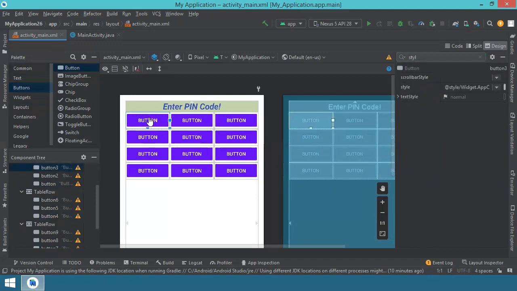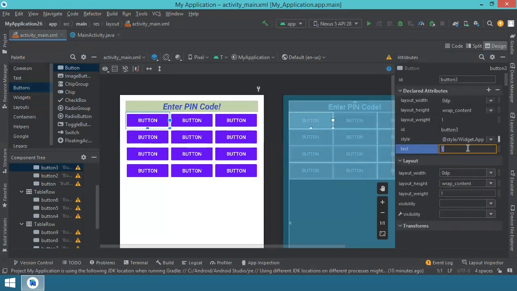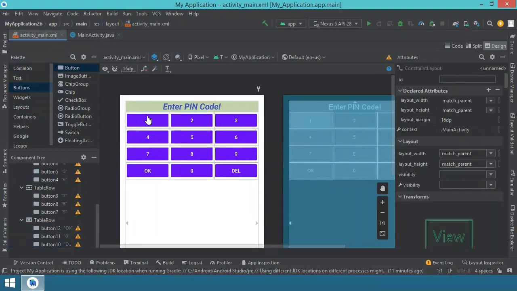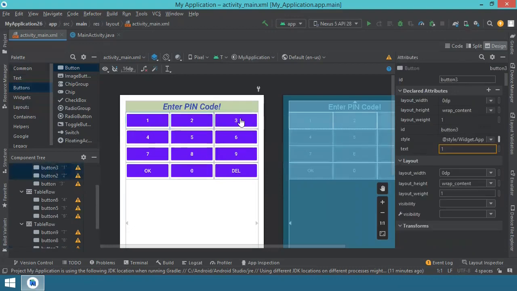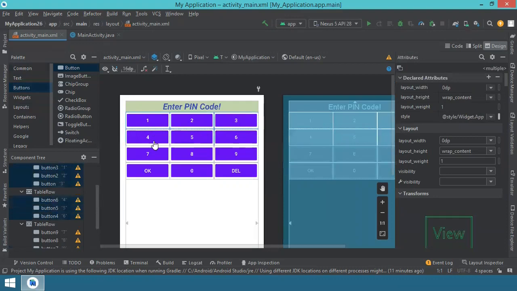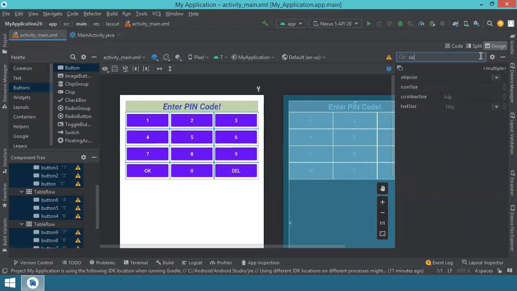Let's change the text so each button says whatever its function will do. At this point, all the buttons have a text telling us what the function of the button is. However, we still have to style the buttons a bit. So I will select all of them again. And I will search for size attribute to increase the text size to 20. Should make them easier to read.